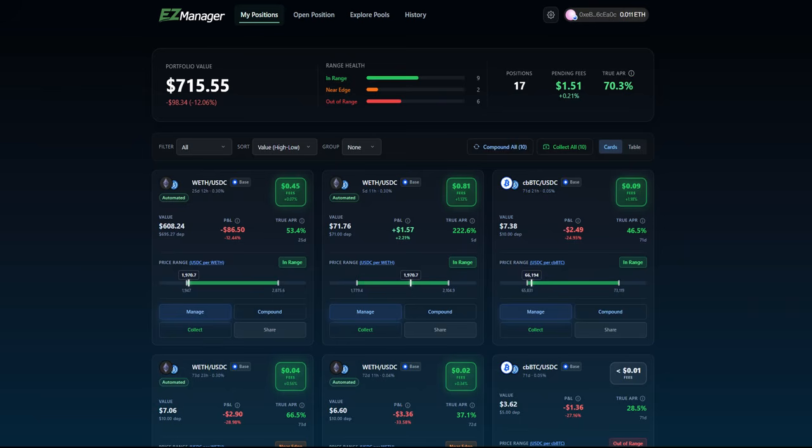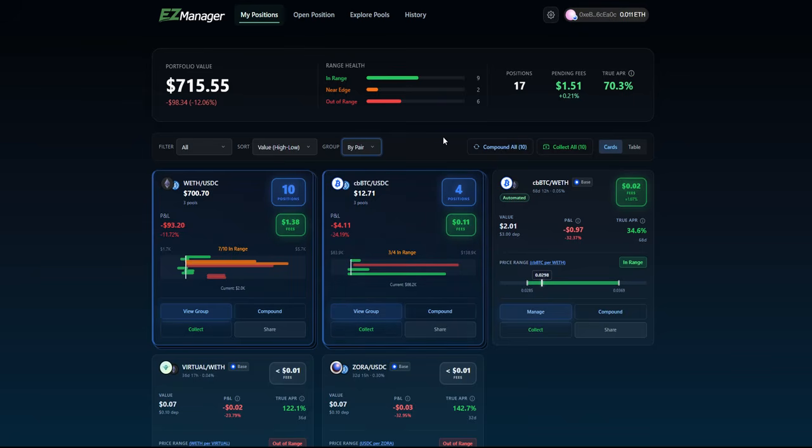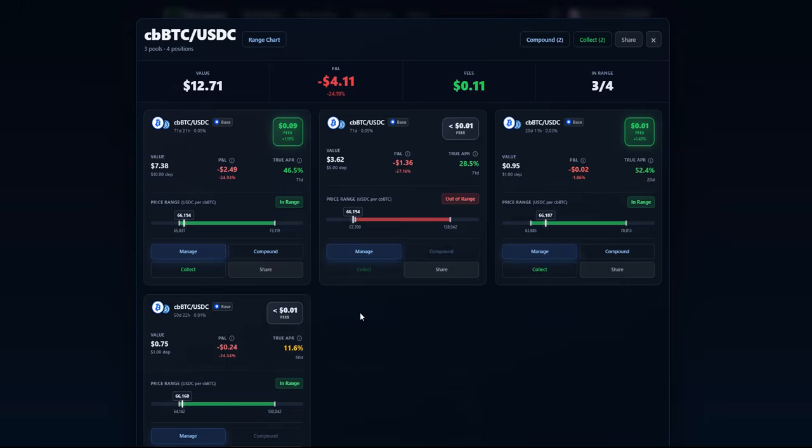Now for grouping. If you enable Group by Pair, your positions collapse into pair groups. When you click into a group, you can view and manage that set together, including group-level compound and collect actions when multiple positions are ready. At the top of a group view, you'll see a group summary, total value, total P&L, fees, and how many of those positions are in range.